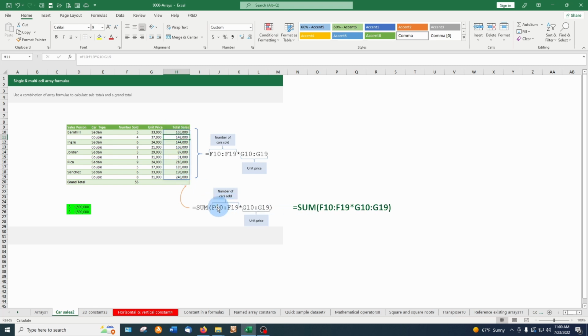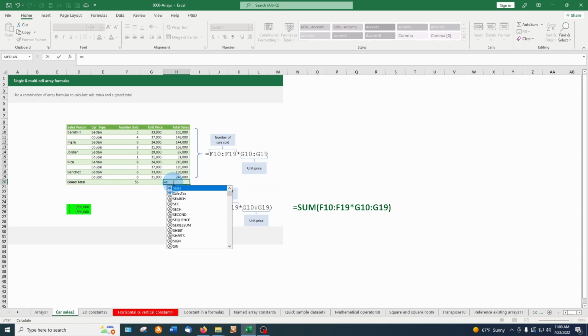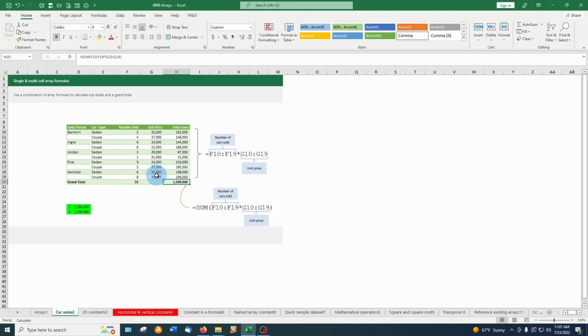And now what we'll do is use a single cell array in order to calculate this. What we do is we take SUM of F10 to F19 times G10 to G19. And this is a single cell. We enter equals SUM, and F10 to F19, we'll put an asterisk, times G10 to G19, equals 1590.